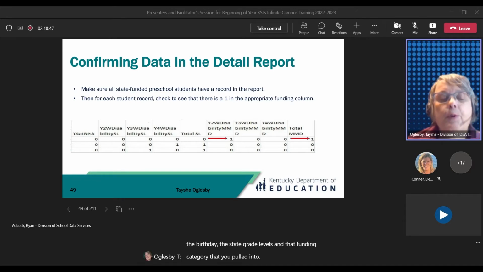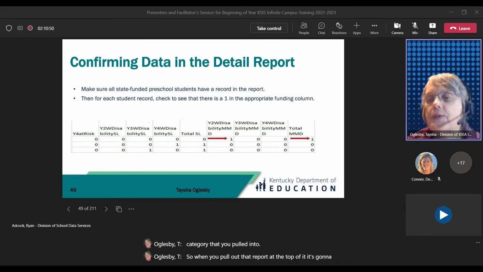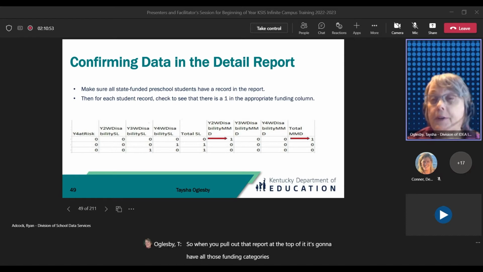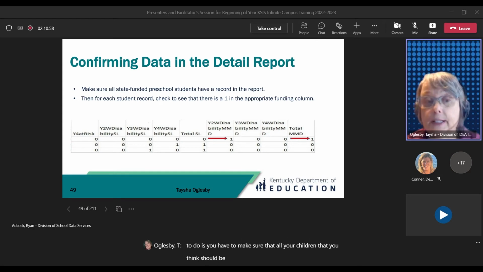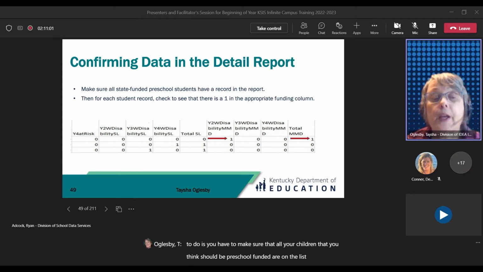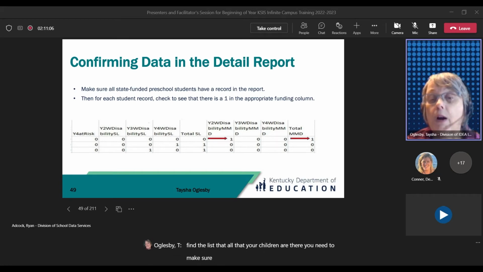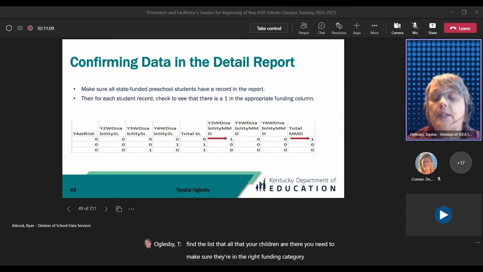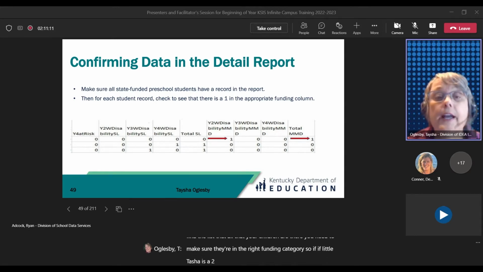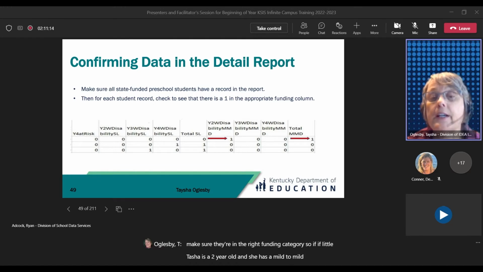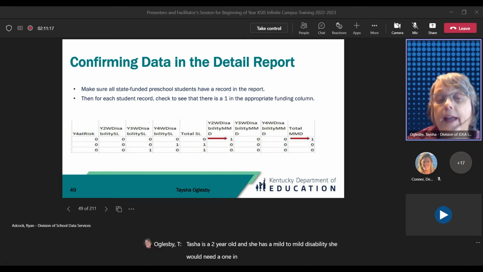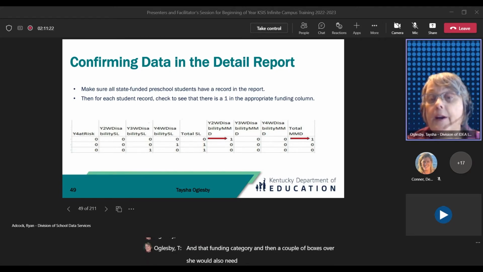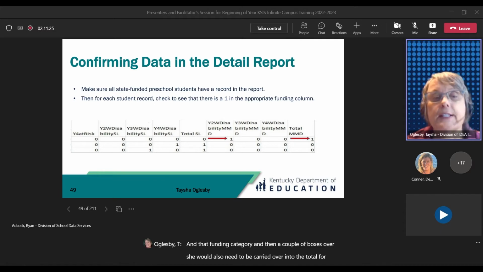So when you pull up that report, at the top of it, it's going to have all those funding categories. So the first thing you have to do is make sure that all your children that you think should be preschool funded are on the list. Once you find that all your children are there, you need to make sure they're in the right funding category. So if little Tasha is a 2-year-old and she has a mild to moderate disability, she would need a 1 in that funding category. And then a couple of boxes over, she would also need to be carried over into the total for mild to moderate disabilities.